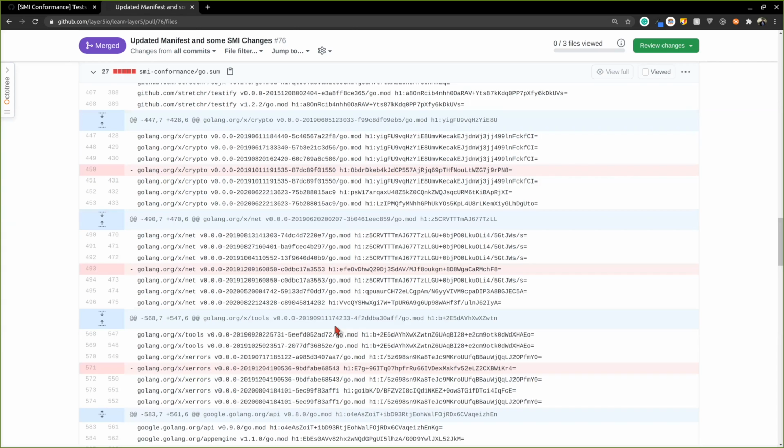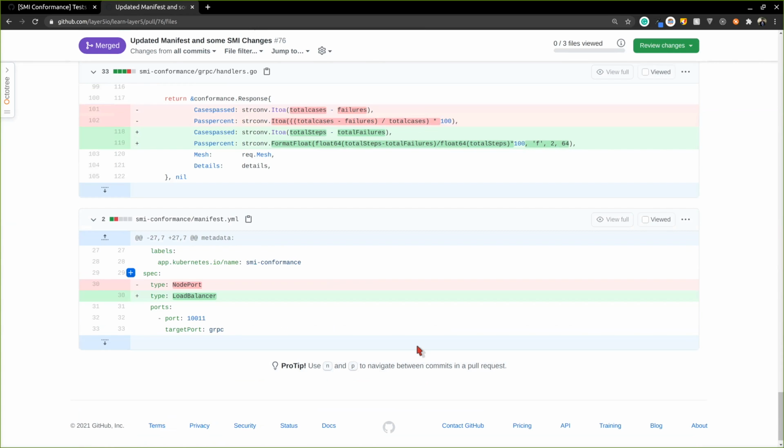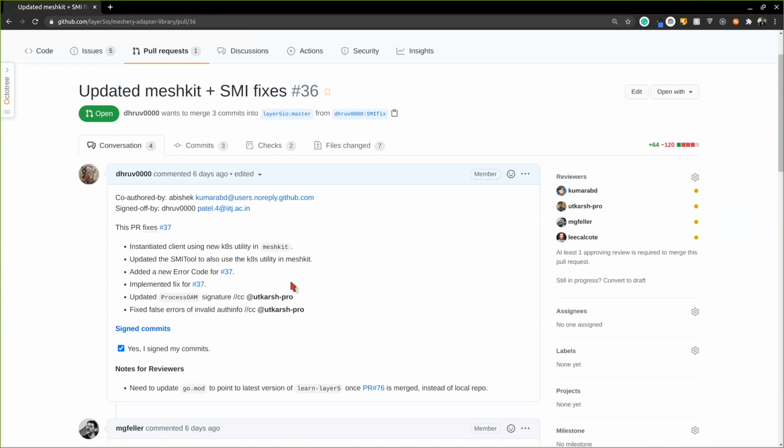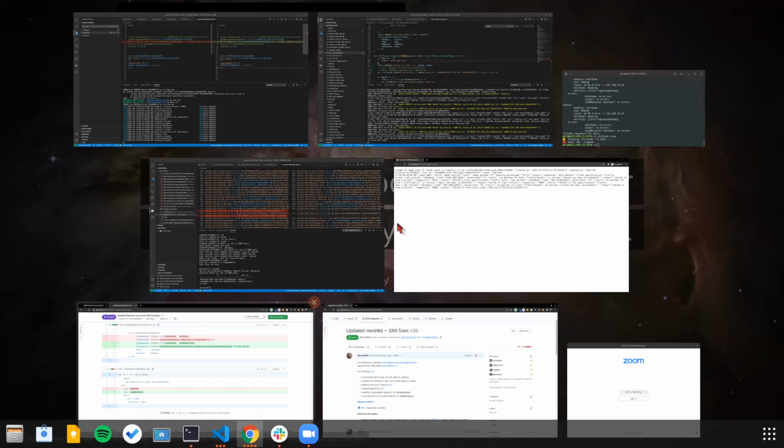Let me just see. Yeah, NodePort to load balancer, and a few changes in the Meshery adapter library to use the new version of the Kubernetes utility which I have created in Meshery, which would basically give us the correct endpoint which we are facing in that error, right?